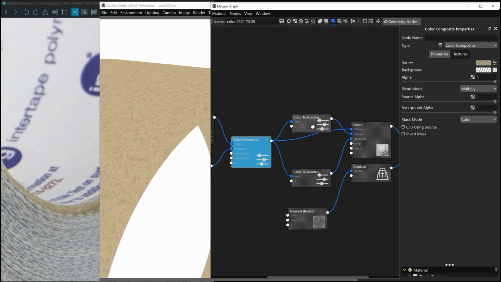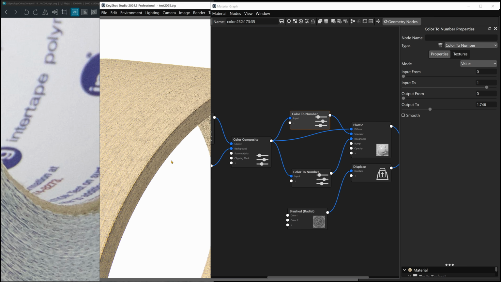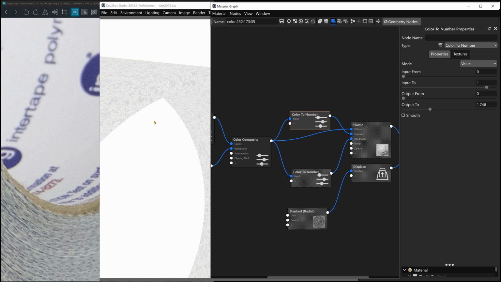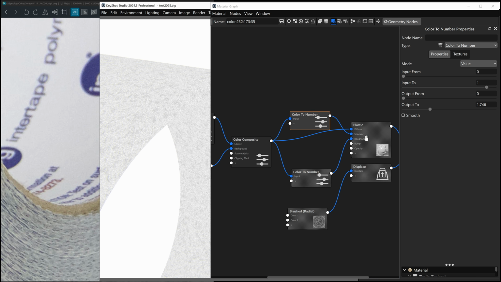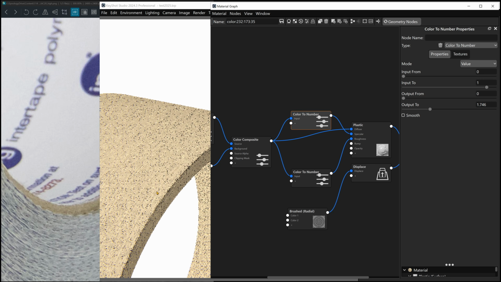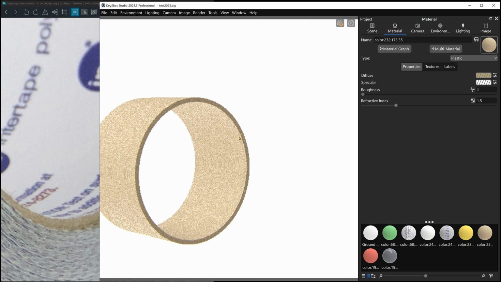I also have a color to number that's controlling the specular. That was a little too high. Probably not entirely necessary, but again, specular controls how reflective, more or less, a surface is. And by having variation in this, it makes it a little more realistic. So the areas that are lighter are reflecting a little more light than the areas that are darker here. And that's really it for this one. It's pretty simple. It's a part that doesn't get seen very much, so I didn't spend that much time on it compared to some of the others.